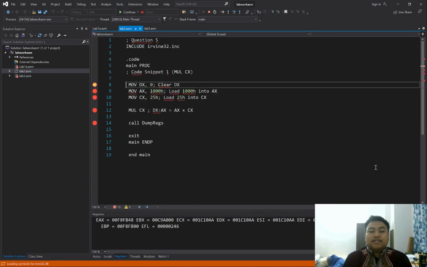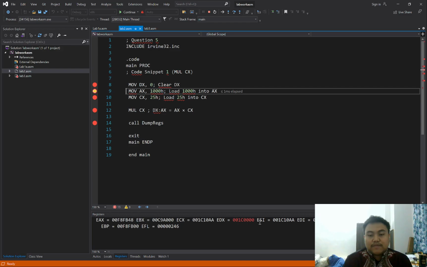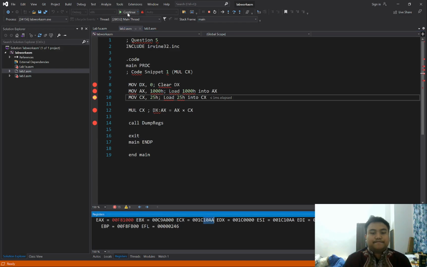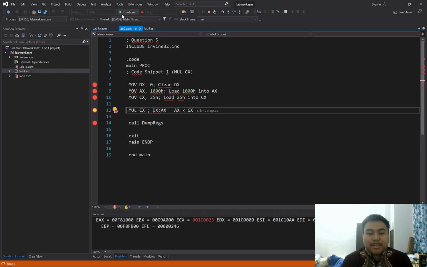So as before, this is our default, where we don't do anything first. And then the next step is we want to clear the DX. Here we could see there's a bunch of numbers, and we want to clear it to 0. You see, it's successfully been cleared. Next part is we want to insert 1000H to AX, so this part will become 1000. Okay, that part has been successful. And now we want to move 25H to CX, so we supply it at this point. Okay, and that has been successful.